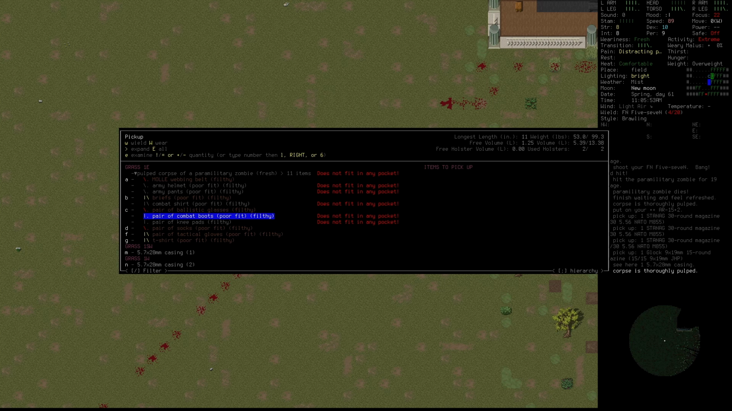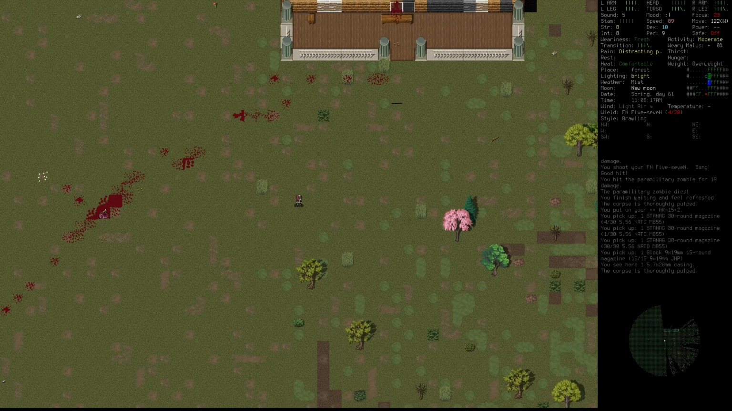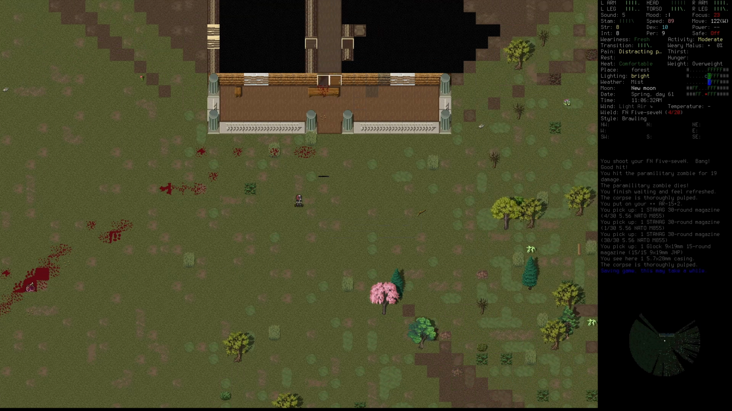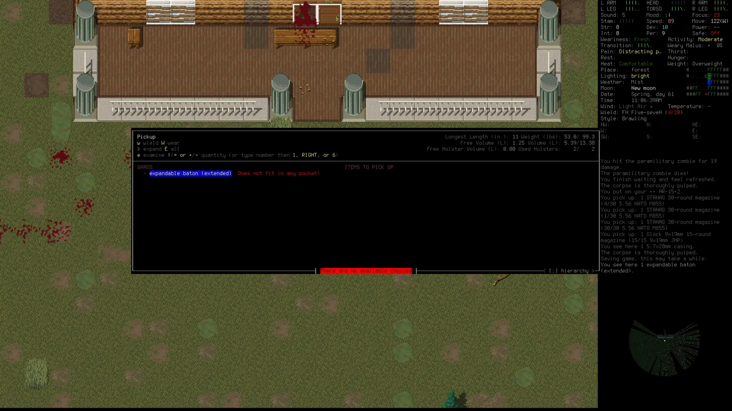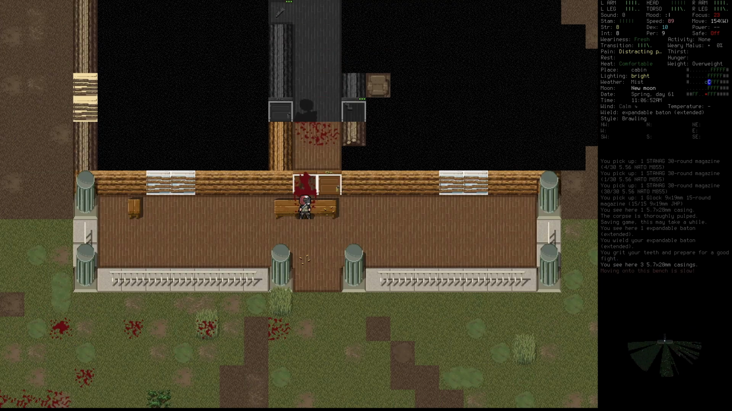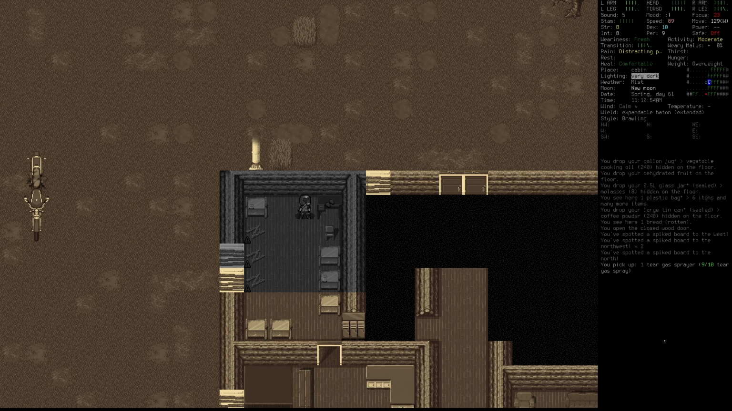Sadly, this other zombie doesn't have anything really good. I take a look, and then I'm about to start heading into the house here, the cabin, and see if there's anything good. I skip ahead a little bit, so that's why I'm talking ahead a little bit, but I just start looking through the loot and collecting things.